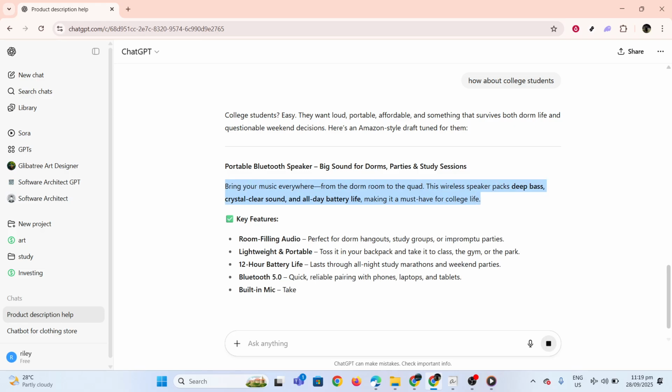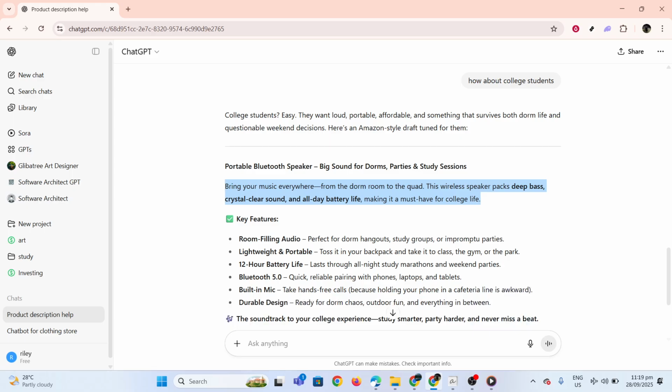You've now learned how to craft an engaging product description using ChatGPT. This method not only saves time, but also ensures your content is compelling and tailored to your audience. Happy selling!